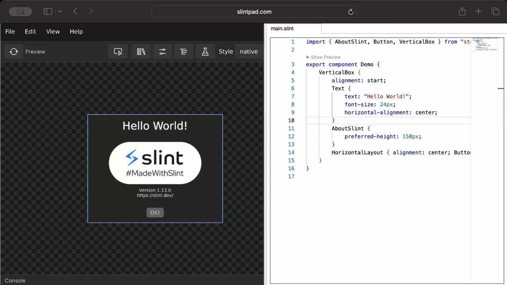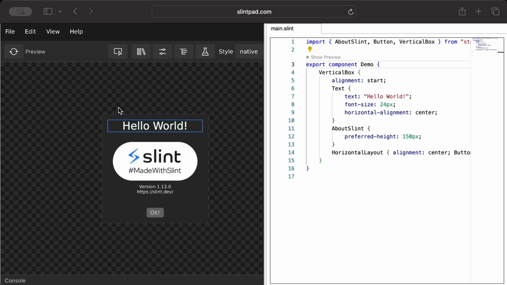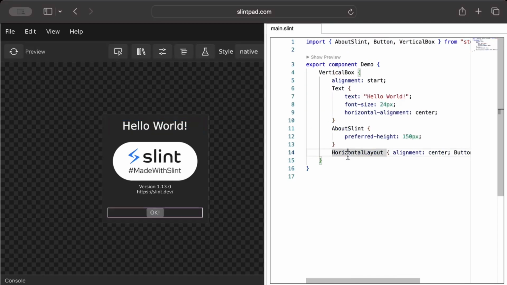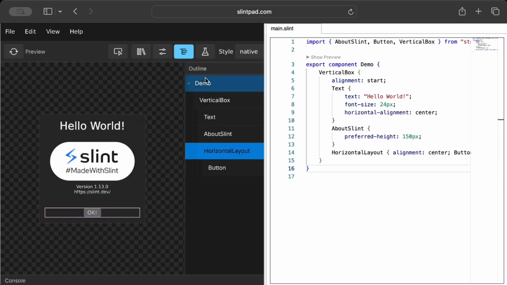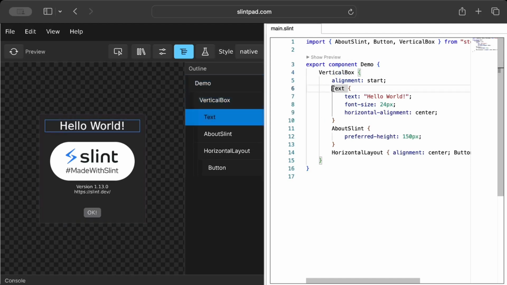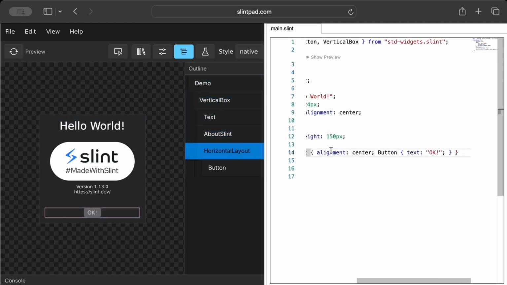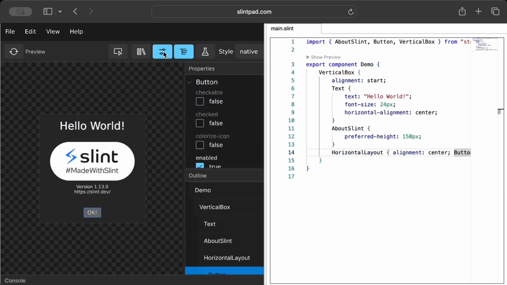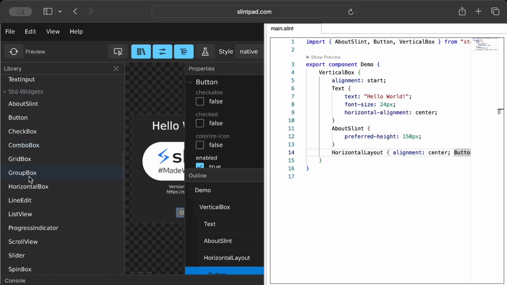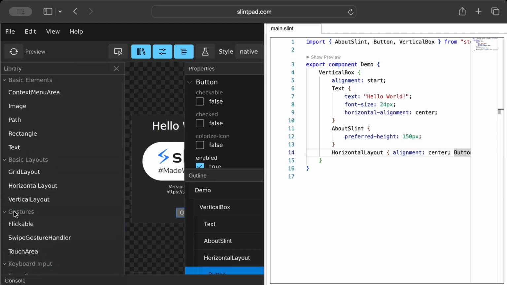Enough of the talks, let's move to Slint Pad and explore a bit on declarative UI. Right here on the left, we have our preview, and on the right, we have our declarative Slint file. On the top, we have our imports from std-widgets.slint, and then we have a component. If we want to visualize how the tree looks like, as you can see, we have the demo component inside, we have a vertical box, a text box, an about Slint, and a horizontal layout with a button. And then right here we have a components library where we can see what different components we have. So these are all different components that we can use. You can just check here.